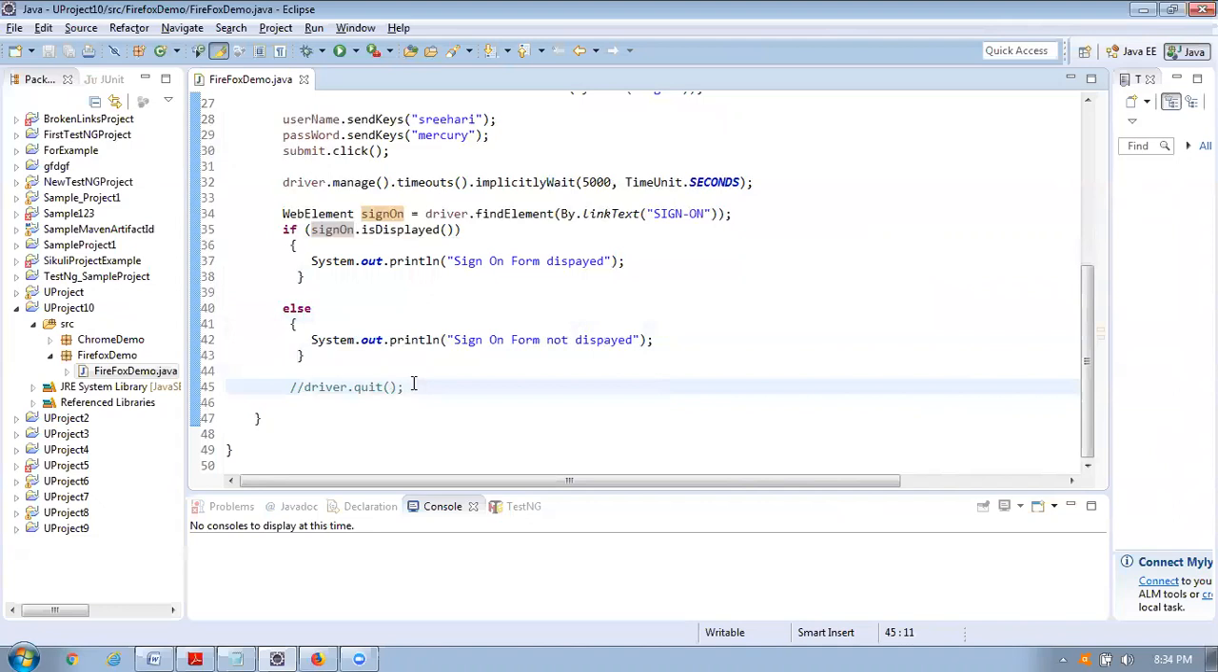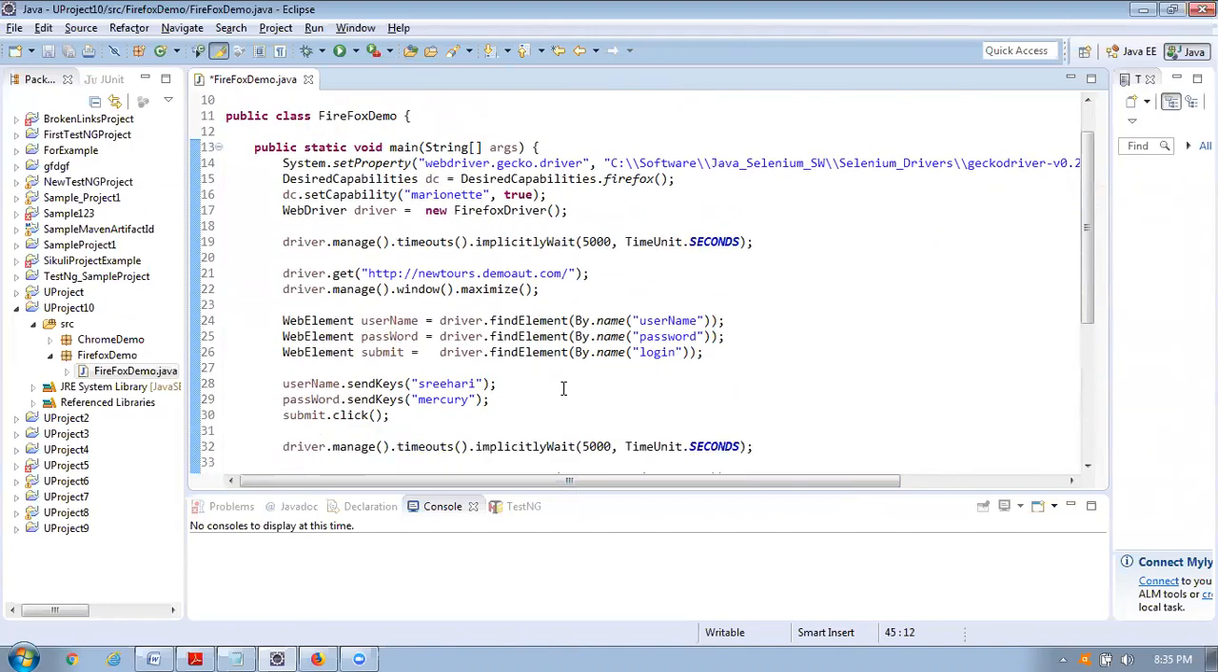There is another method called driver.quit. So this driver.quit will close the browser. I commented it out because we need to see whether our application is opened or not. So if I uncomment this one, it will close the application. So we cannot say whether the application is opened or not. This is clear.